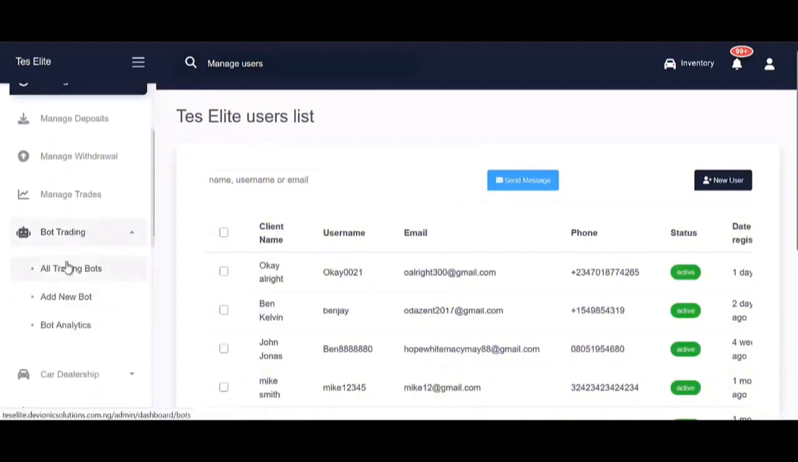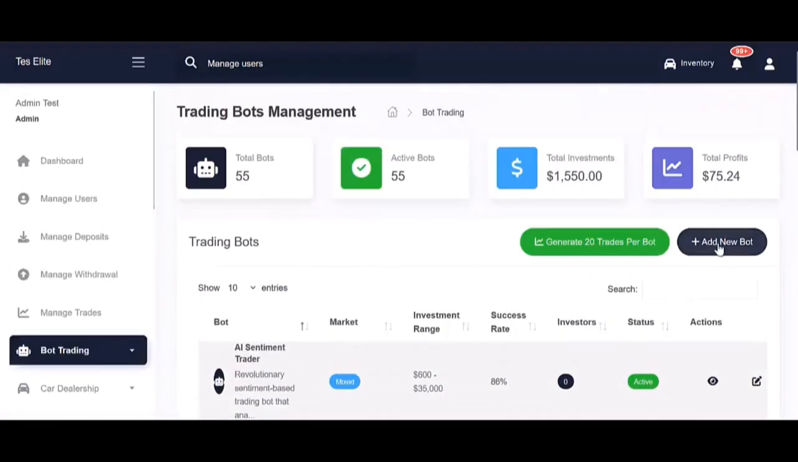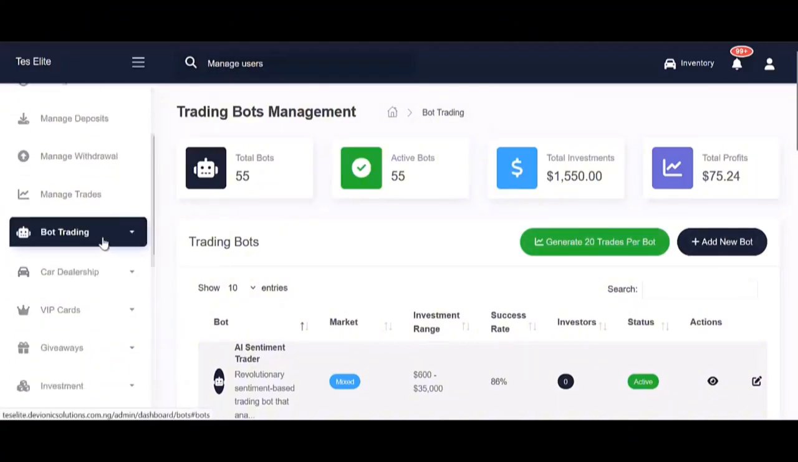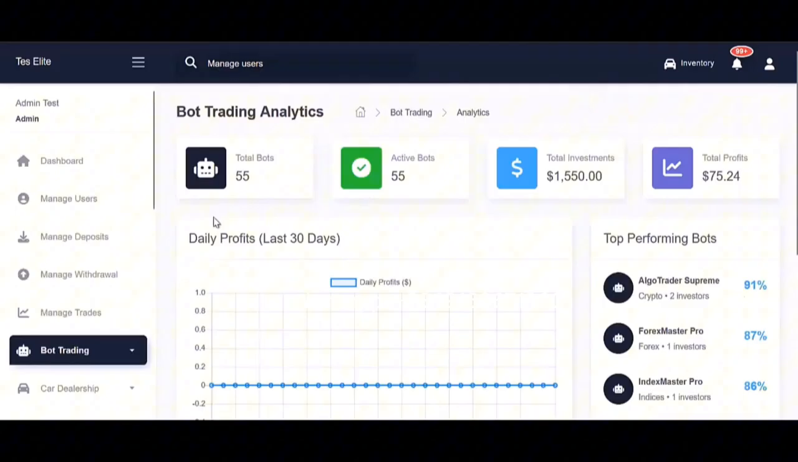Bot trading, we have all trading bots, so you can choose to see all the trading bots which you have. You can choose to edit or add a new one, generate 20 trading per bot. So you can choose to do that there. So I have add bot if you want to add a bot, then bot analytics. You have bot analytics here. You can see how your bot is performing.